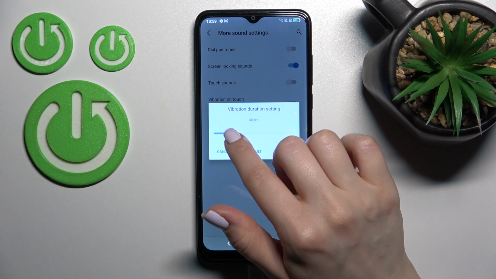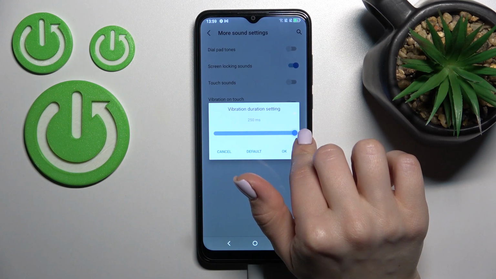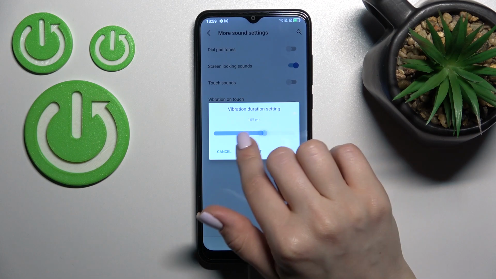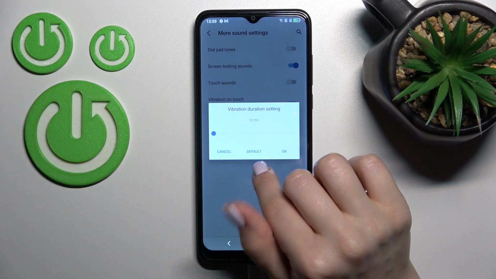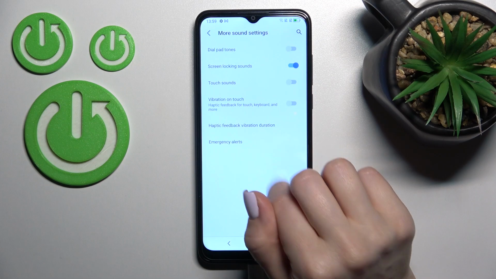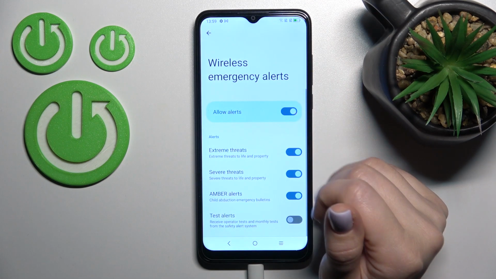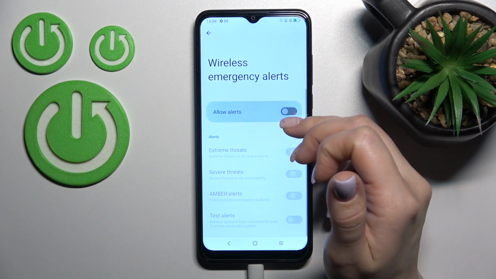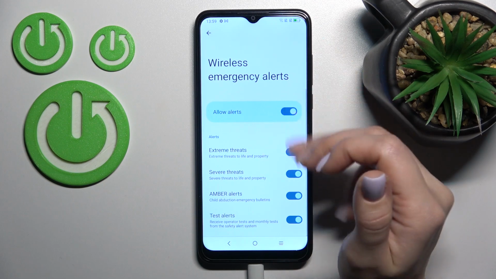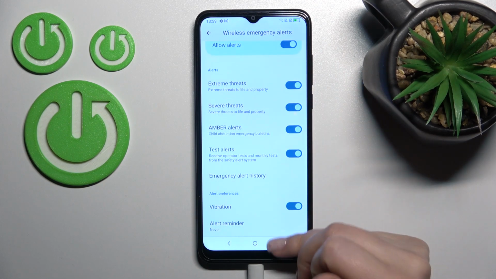We can switch it from the 40 to 250 and just to turn it off or just to switch it to default. And also we can turn on or turn off the emergency alerts just by this way. Just click on each of the switchers, and that's it.